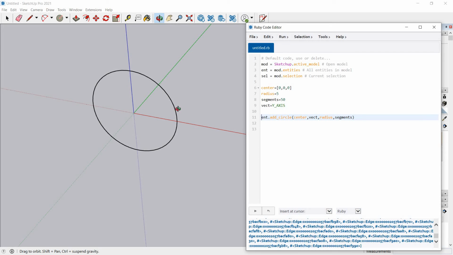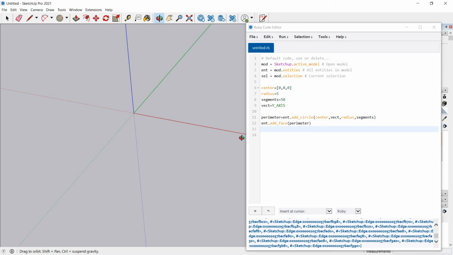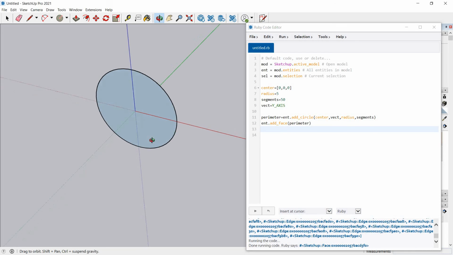Let's name this outer ring the perimeter of the circle. And now we can add a face over this perimeter. To do so, we use int dot add face. By joining all these edges of the perimeter we can add a face. So we put the perimeter here. Now let's go to the model, press Ctrl A and delete it, so the entities in the model will be cleared. Then we again go to the Ruby code editor and press Ctrl R. Now it should look fine.